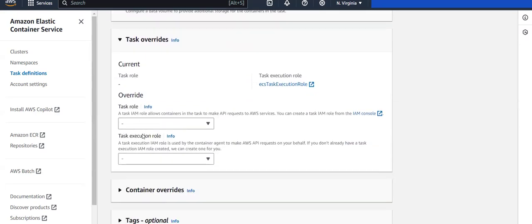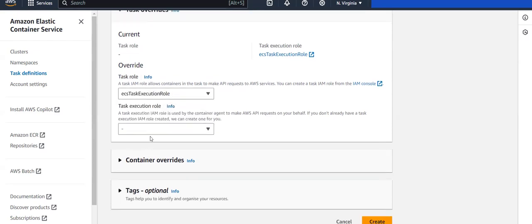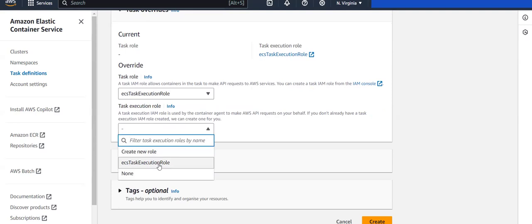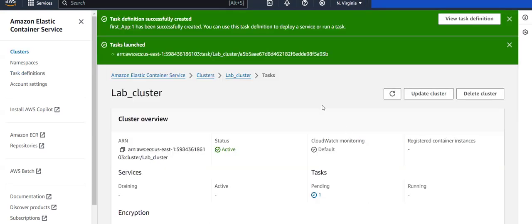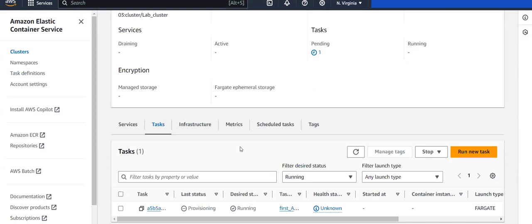Task related overrides. So for task role, I want to use this ECS task execution role. So that's it. I'm just clicking on create. Whenever you click on create, now it's actually launched. Your task is launched. So you can see it is running.